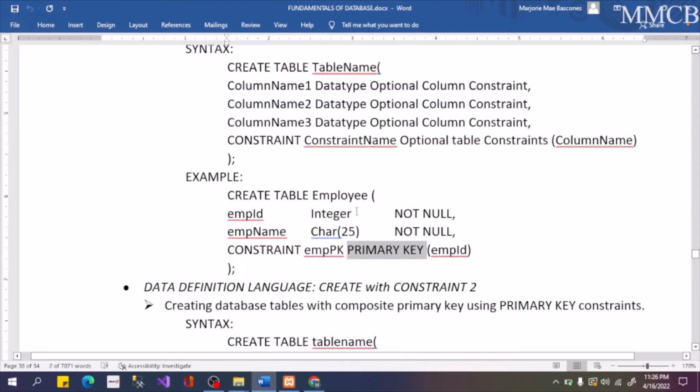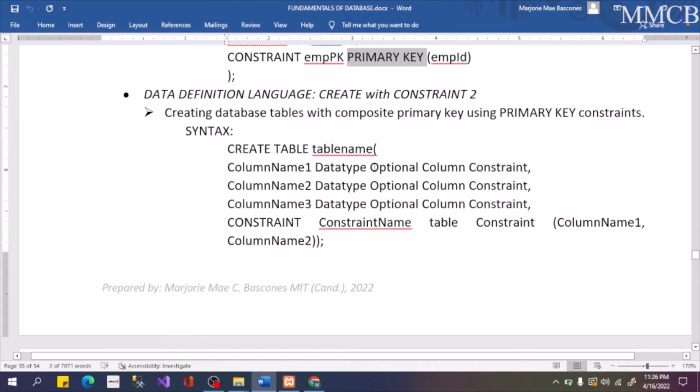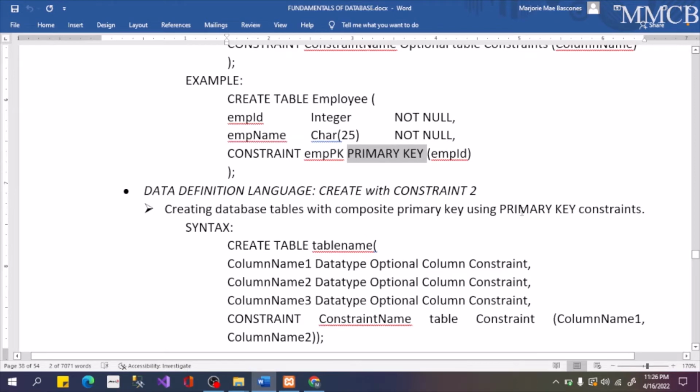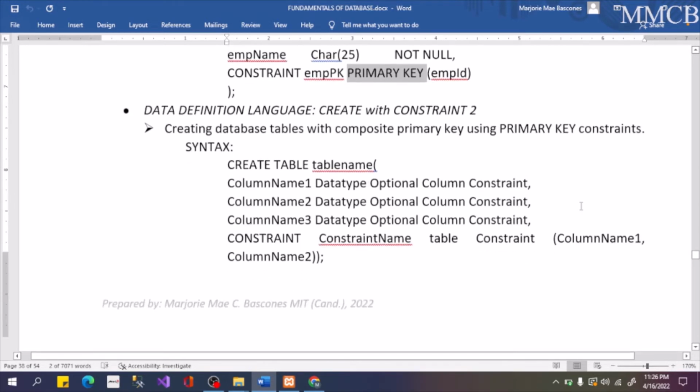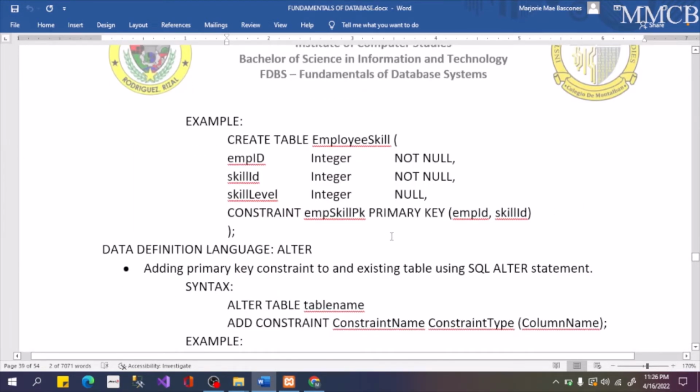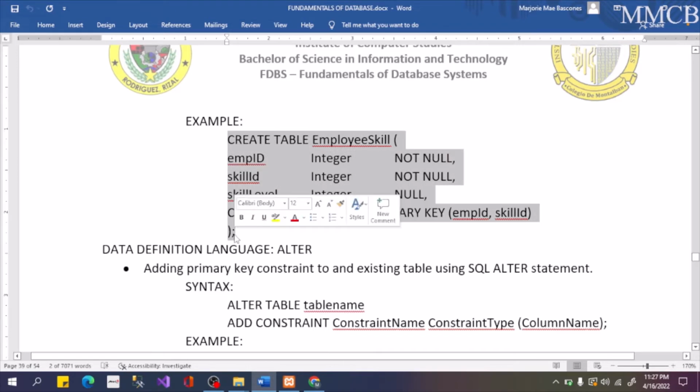Next one is the constraint, create table with constraint number two. Okay, this one is creating a database with composite primary key using primary key constraint. So meaning it has two primary keys. And again, we're going to create another table here with 3 fields.